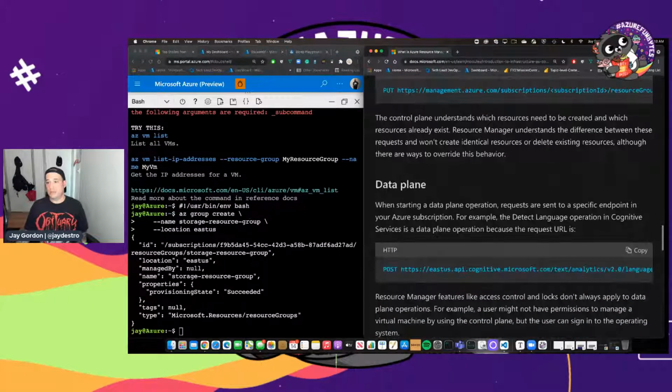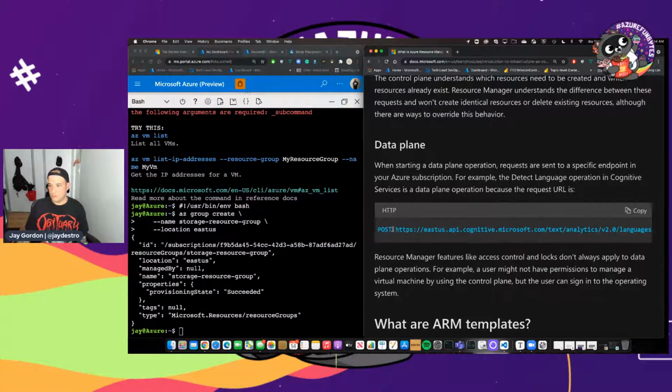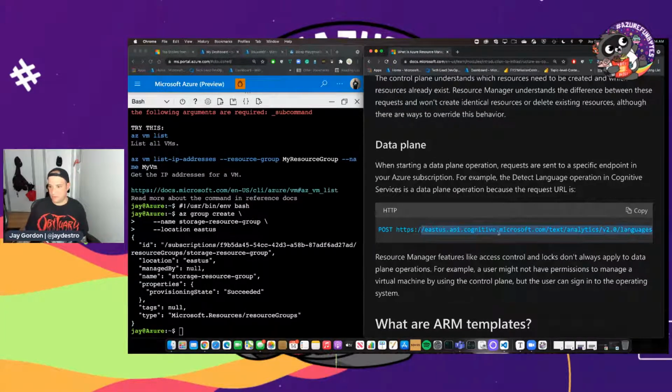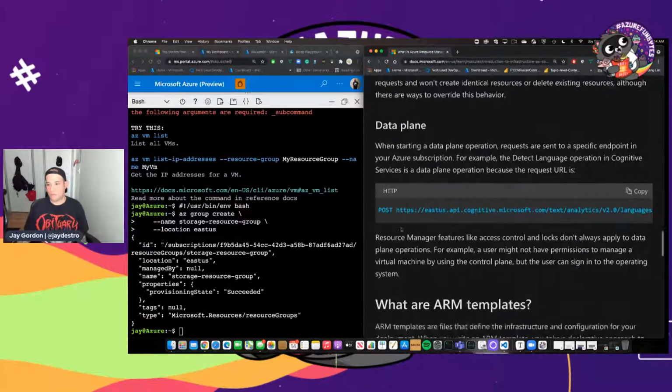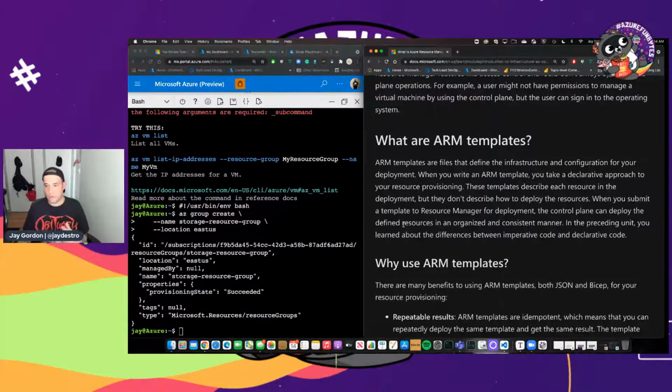The data plane requests are sent to a specific endpoint for your Azure subscription. To detect the language, that operation in Cognitive Services is a data plane operation, because the request URL is specific. And so see here, if we're accessing the data plane, it's giving specifics to that Language API. So let's move forward a little, because I want to keep this pretty quick. We've got less than 15 minutes to finish up.